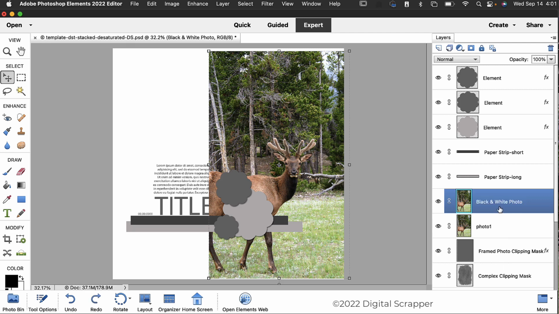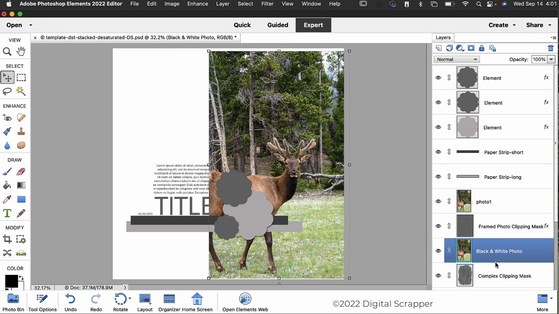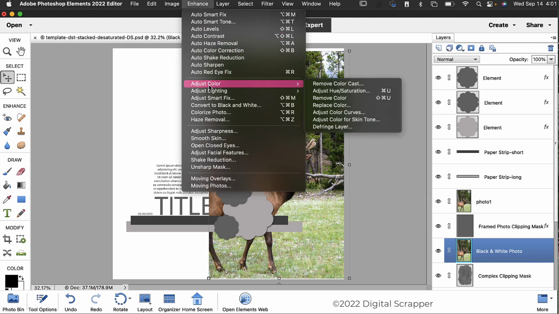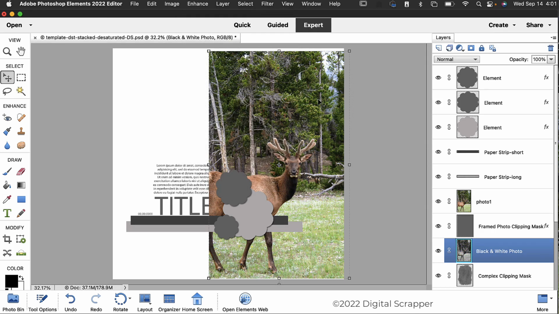In the Layers panel, click and drag the black and white photo layer down below the framed photo clipping mask. It should now be between the complex photo clipping mask and the framed photo clipping mask in the Layers panel. In the menu bar, choose Enhance, Adjust Color, Remove Color. Photoshop users choose Image, Adjustments, Desaturate. You won't notice a change on the document because we haven't clipped the photo yet.